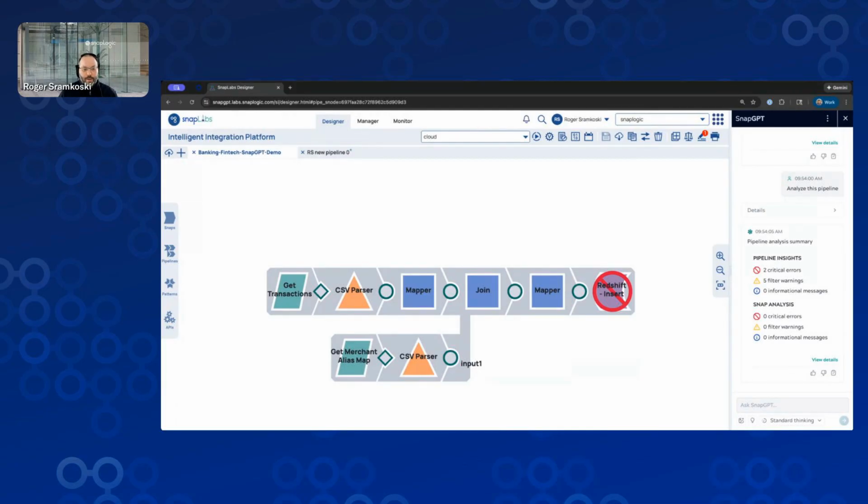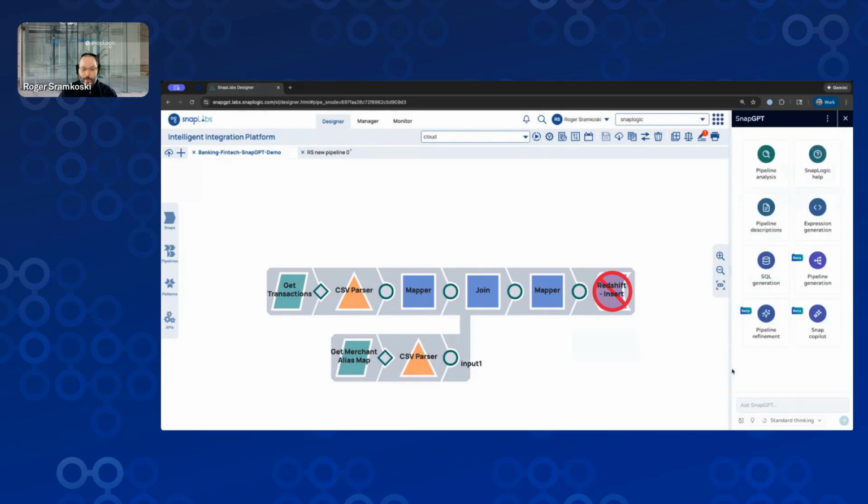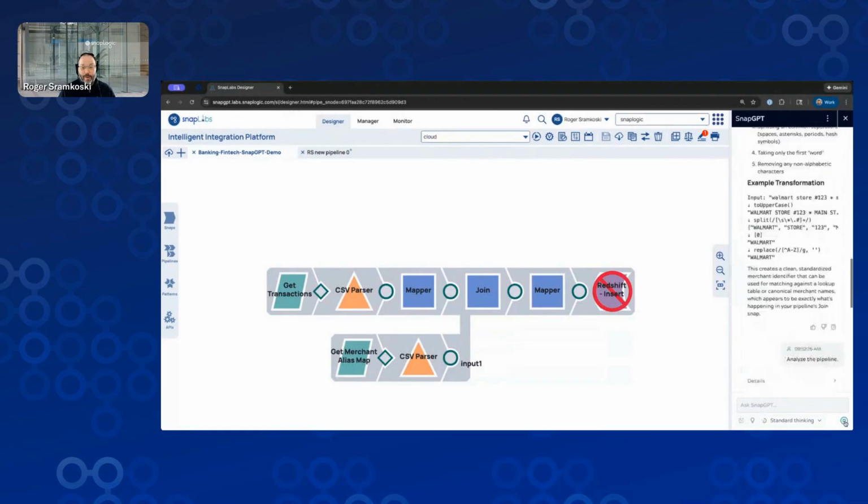Right. And again, we're saving a lot of time in being able to do this. So last thing then, let me go back to SnapGPT Home. And we're going to use this new pipeline refinement skill. So I'm going to click on this. The pre-populated prompt is fine. In case it's too small, it says refine this pipeline to assign descriptive and meaningful labels to snaps. And we're going to go ahead and send this out.